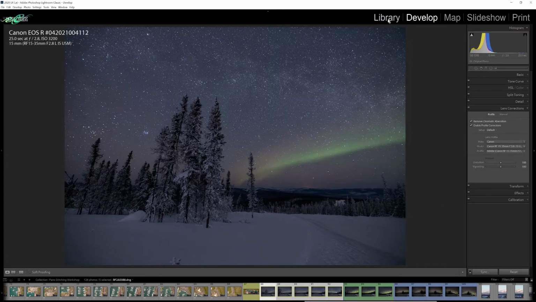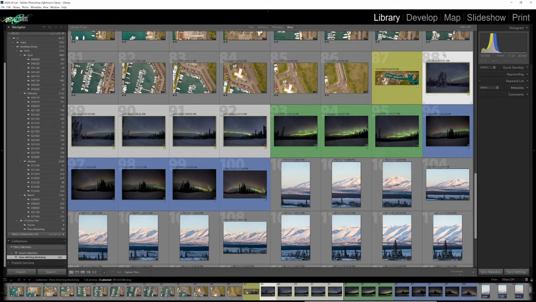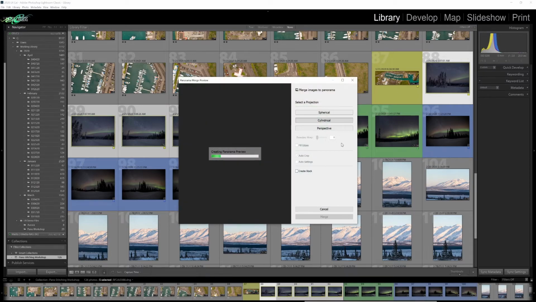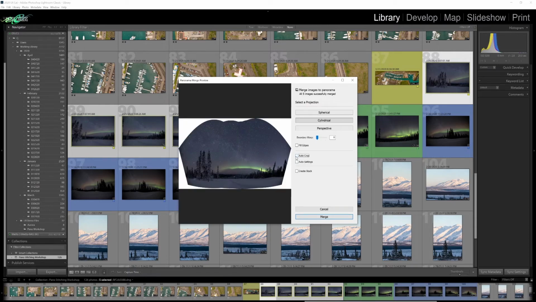Now we'll go back into library, and we could do this through the develop module. I just always prefer to take some of the load off of Lightroom while I'm doing it. So now that we have those selected, we will Control M for merge. And we're going to unauto crop. And I think the way I built this for showing you guys how to shoot it was in spherical mode, which is going to give us this.